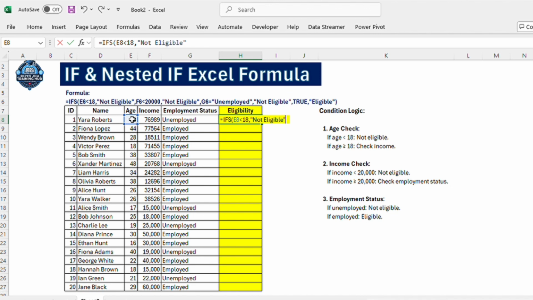Okay. Now the second condition: what is the check on income? If income is less than 20,000, so the second column, if this is less than 20,000, then not eligible.